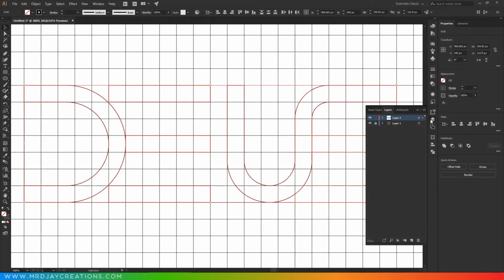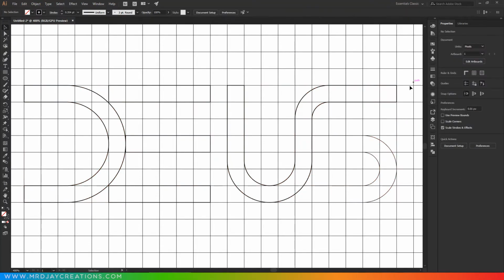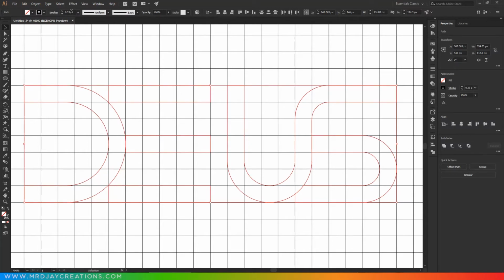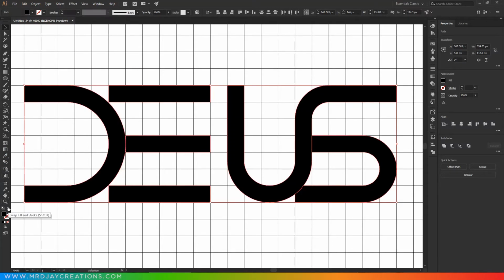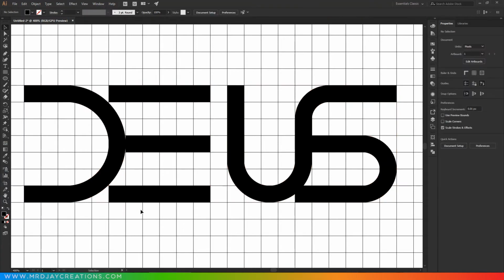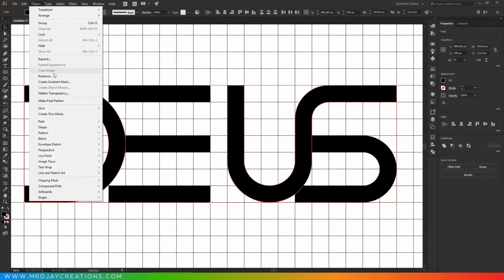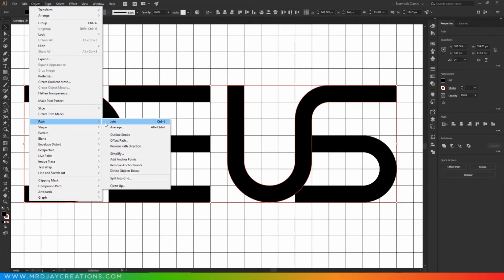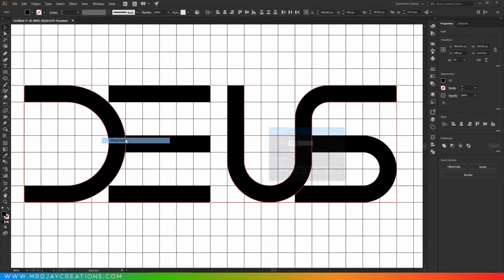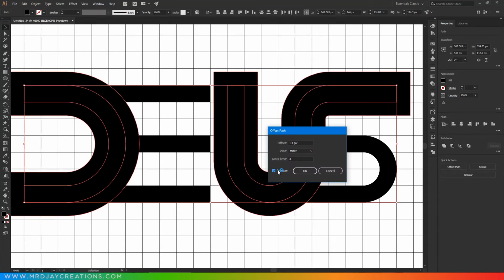Make stroke uniformly 0.5 pixels on every letter, and switch the color to fill from stroke. Now we will select the letter D and U, and go to Object, Path, Offset Path. In there we will put the offset value to 13 pixels, and preview it to make sure you are cutting both corners.